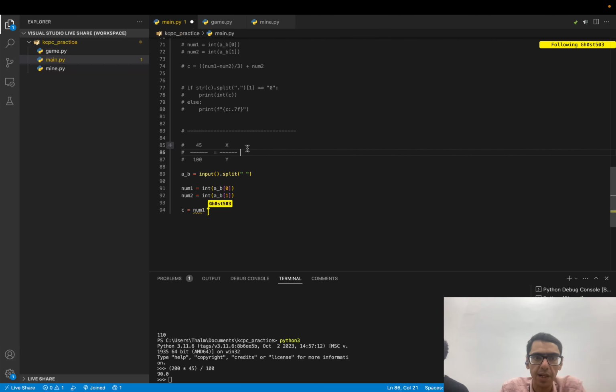Remember in math, if we multiply by y on both sides, what happens to the y on the right? It cancels out. This y is gone with this y, and I'm left with x. So x is what I'm trying to find, and y is what is given.